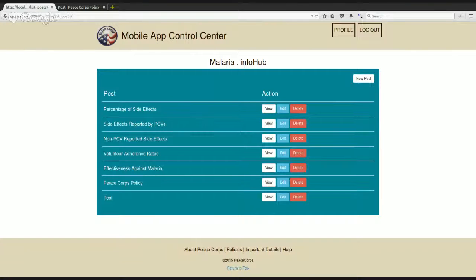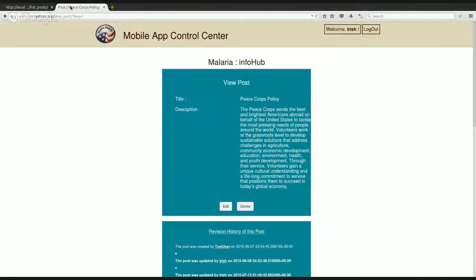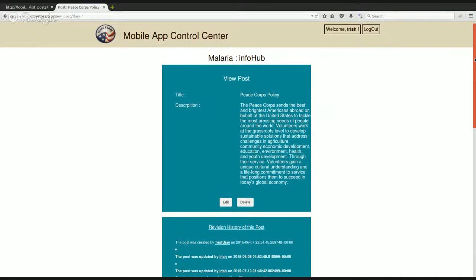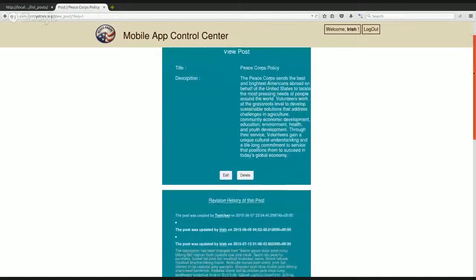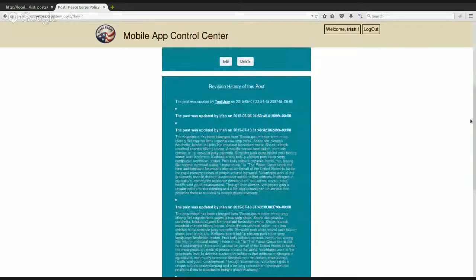One of the features I revised was the revision history. So if we go back to the old version of Mobile App Control Center from last year, this was the application from last year. And if we scroll down to the revision history, we can see that this is very difficult to read and very hard to understand.